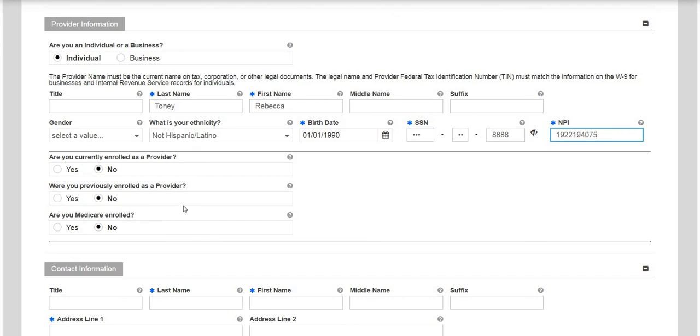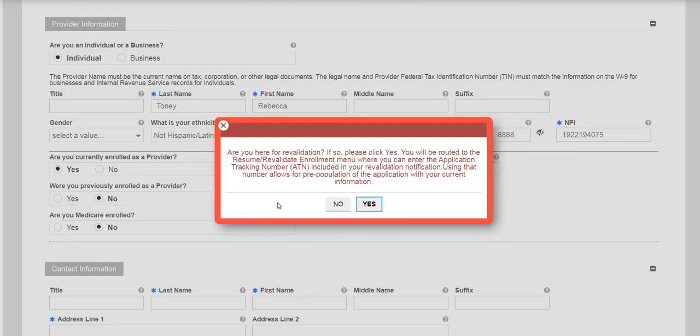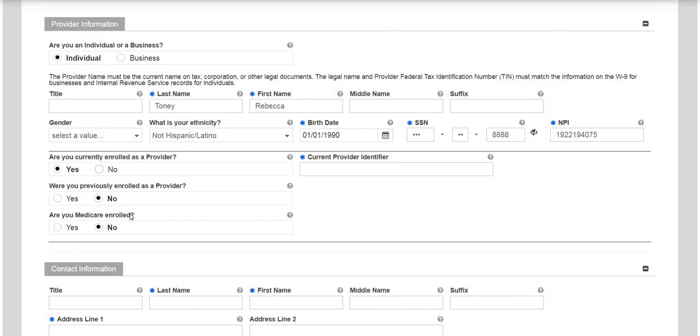Next, it's going to ask you a few questions if you are currently enrolled as a provider. If you chose yes here, basically what it's going to say is, did you actually mean to revalidate? The revalidation process is different than a new enrollment process. So if you are trying to revalidate your application with Vermont Medicaid, this is not the right avenue to do so. So if you were to choose yes, that you are trying to revalidate, it's going to bring you back to the home page in order to select the right choice to revalidate instead of start a new application. We are not here to revalidate today, so I'm going to hit no and go back and choose no.